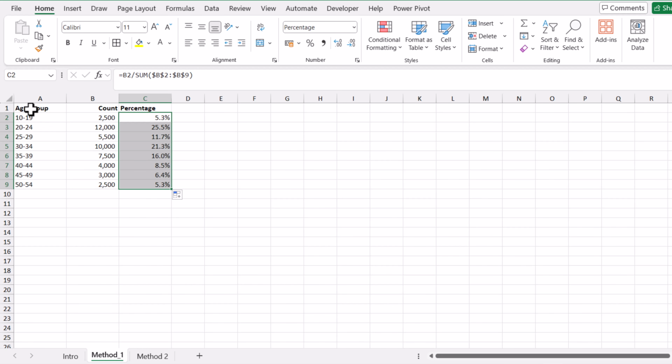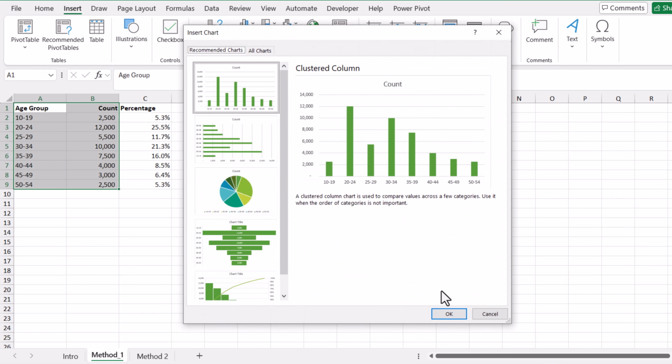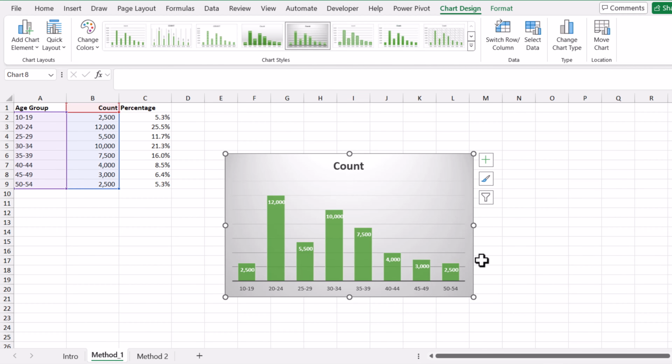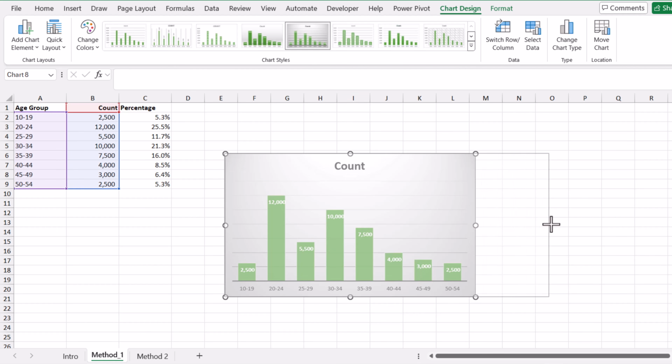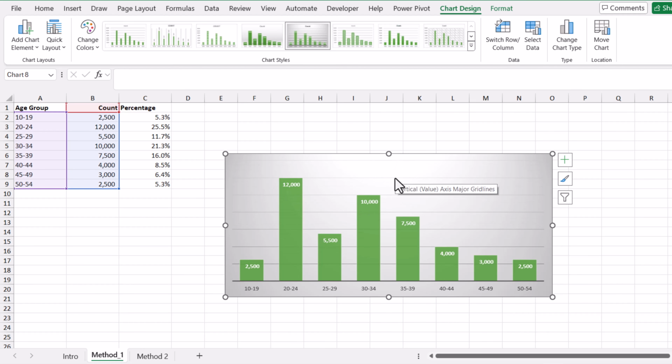Next, I will select the first two columns and click on Insert, Recommended Charts. In this case, I will select this column chart, hit OK. Now I will simply select style 5. I will increase the width of the chart a little bit more. In this case, I will delete the chart title.